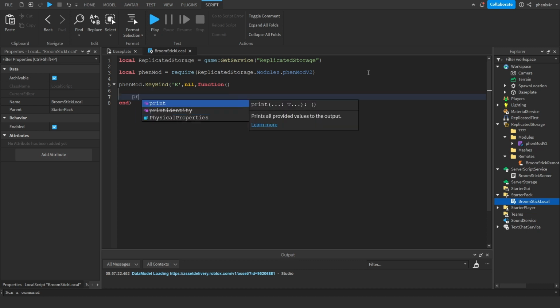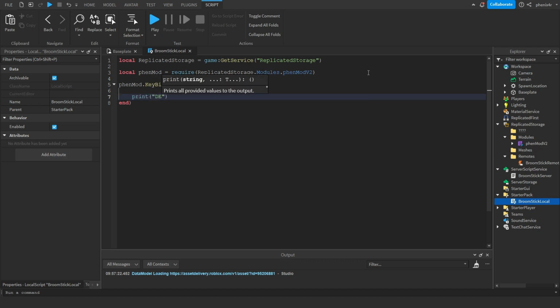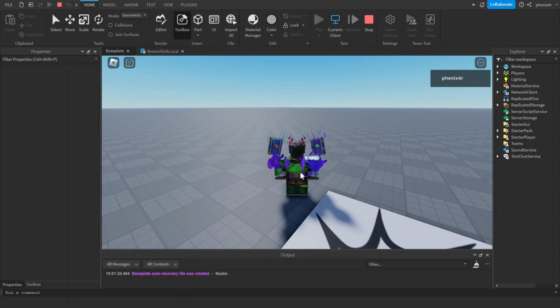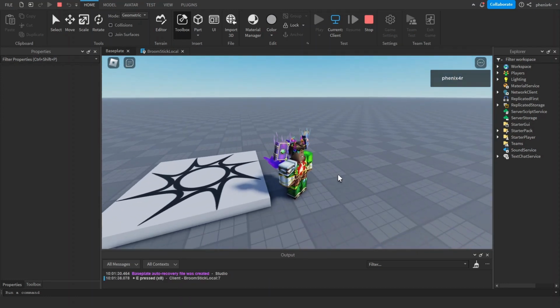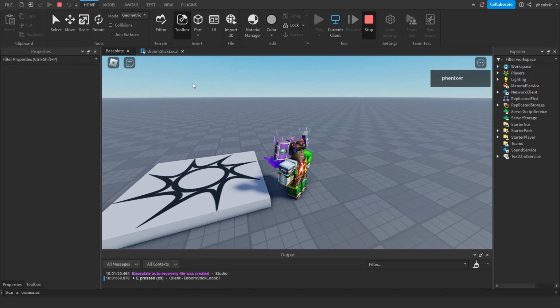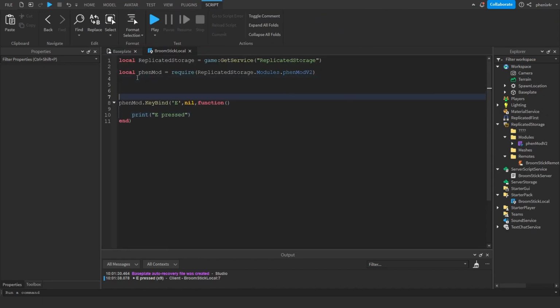What is going to happen when E is pressed by the player? So let's go ahead and test this to make sure it works. Wow, never mind. E pressed. I press E. It shows it. I press it again. I'm spamming it. Works perfectly.